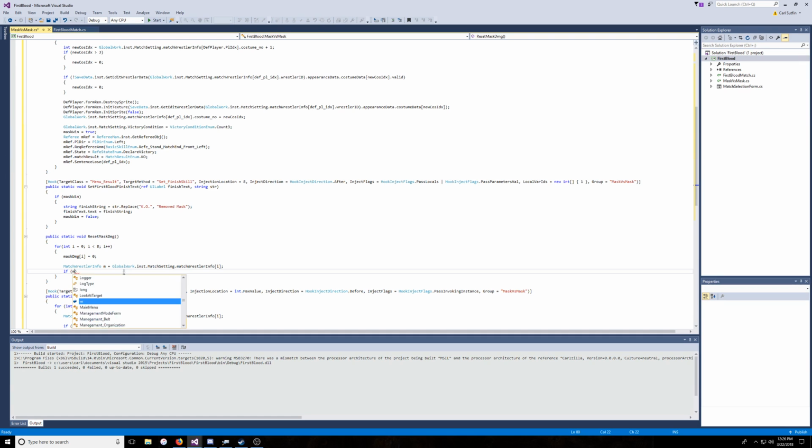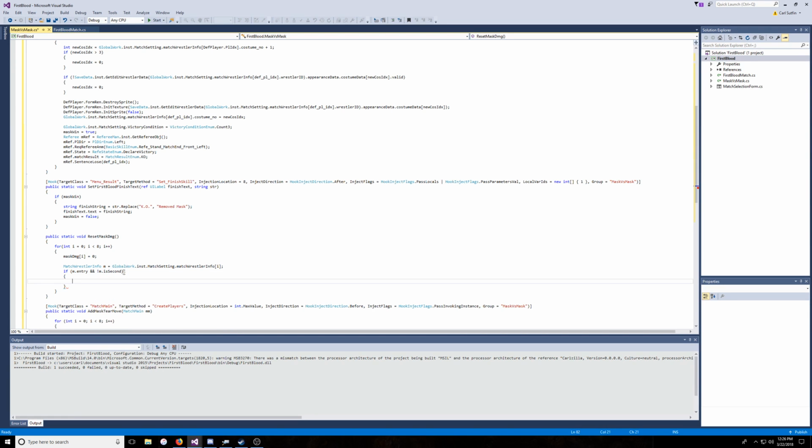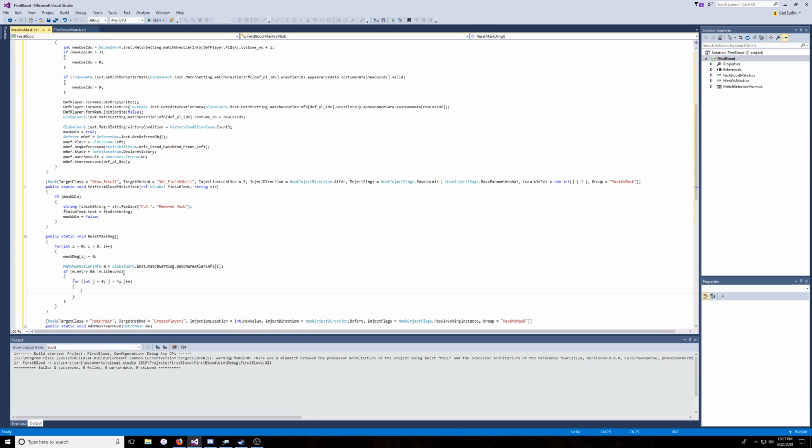And we're going to do the same exact thing here. If m.entry and not m.isSecond, replace the moves. So in order to replace the moves, we need a loop of 4. So we're going to go for int j equals 0, j is less than 4, j plus plus. Now we're increasing the loop every time.